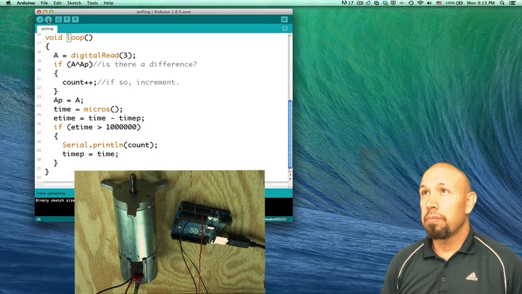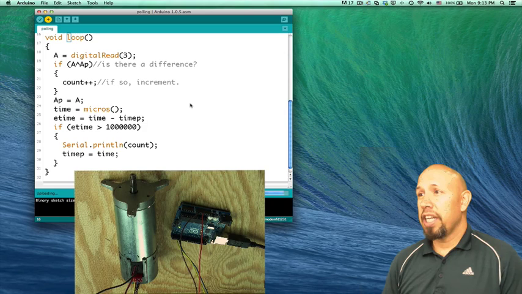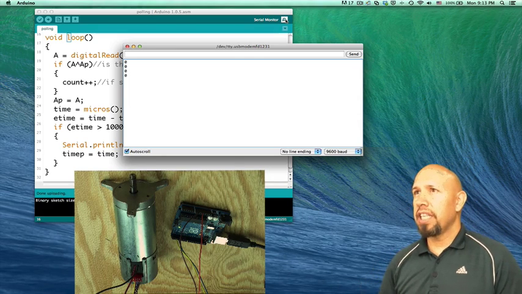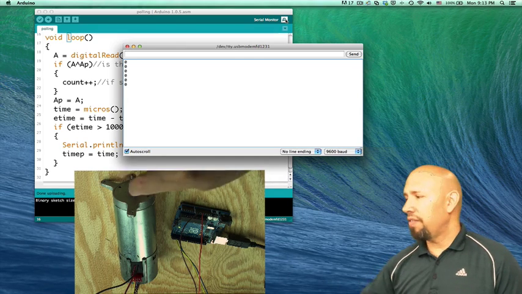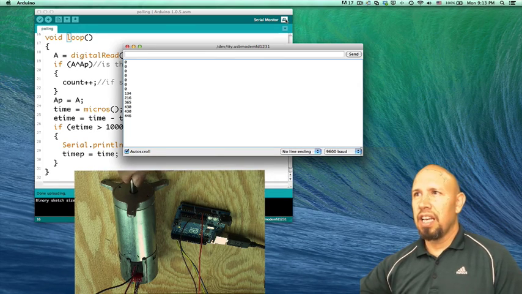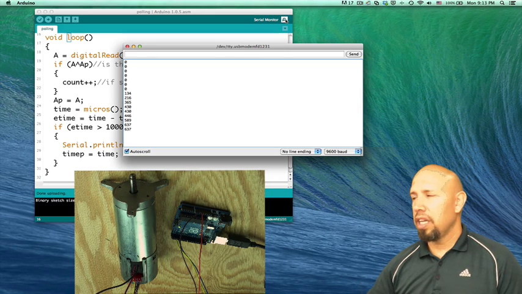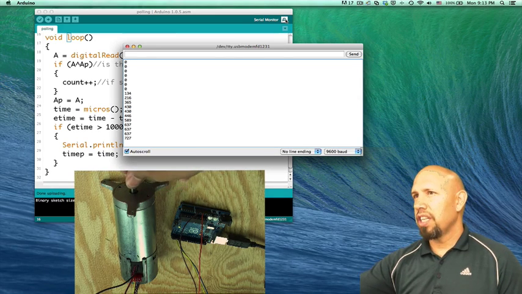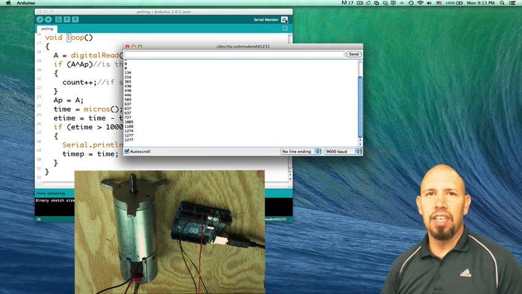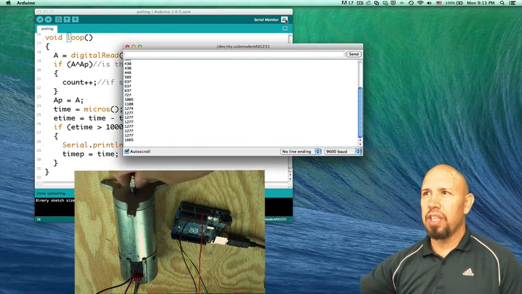So we're going to first go ahead and compile this, run it. The initial count is 0. I'm displaying the new value of count every second. As I turn, notice it's incrementing. If I stop, it stops incrementing. And if I turn it in the other direction, it still increments because it's only counting pulses. It's not counting which direction it's going. So it works. Cool.